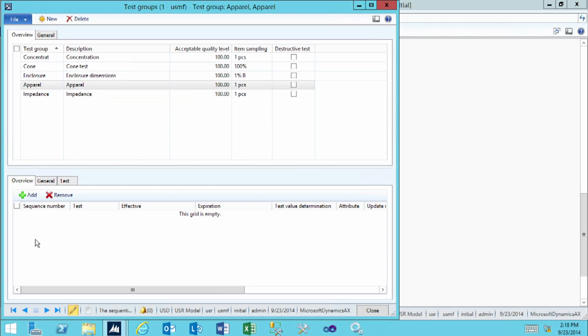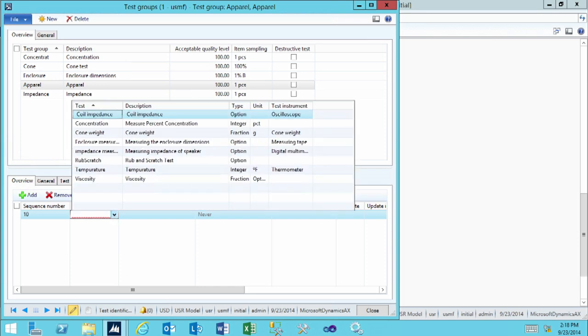On the lower half of the form, I must add each of the tests to be performed in the correct sequence. So I'll use the Add button and attach a sequence number. I like to use numbers in units of 10 so that if I need to add additional tests later on, I can fit them in between, before or after the tests I've already created. So first, we'll add our temperature test.